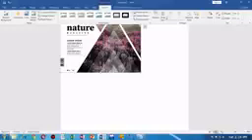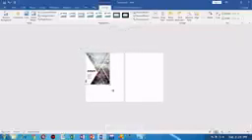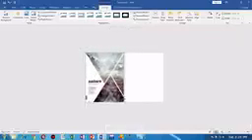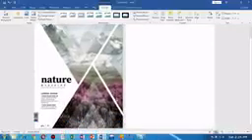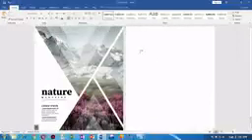Now let's change the text wrapping of this picture to behind text and resize this picture to fit in this page. Please note that I'm holding the Ctrl key and using the mouse scroll to zoom in and out. Normally we move objects using the mouse, but you can also use keyboard arrows to move objects very accurately. Now let's start creating this cover in this blank page.